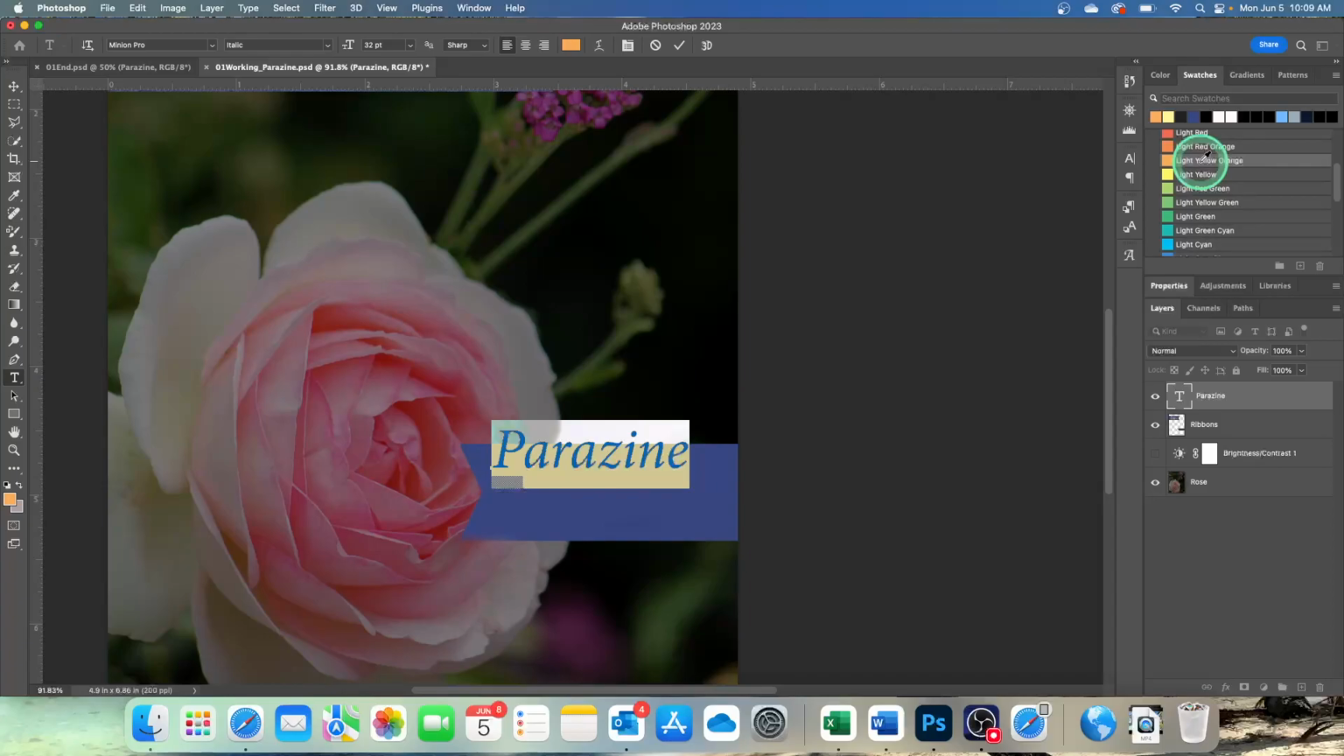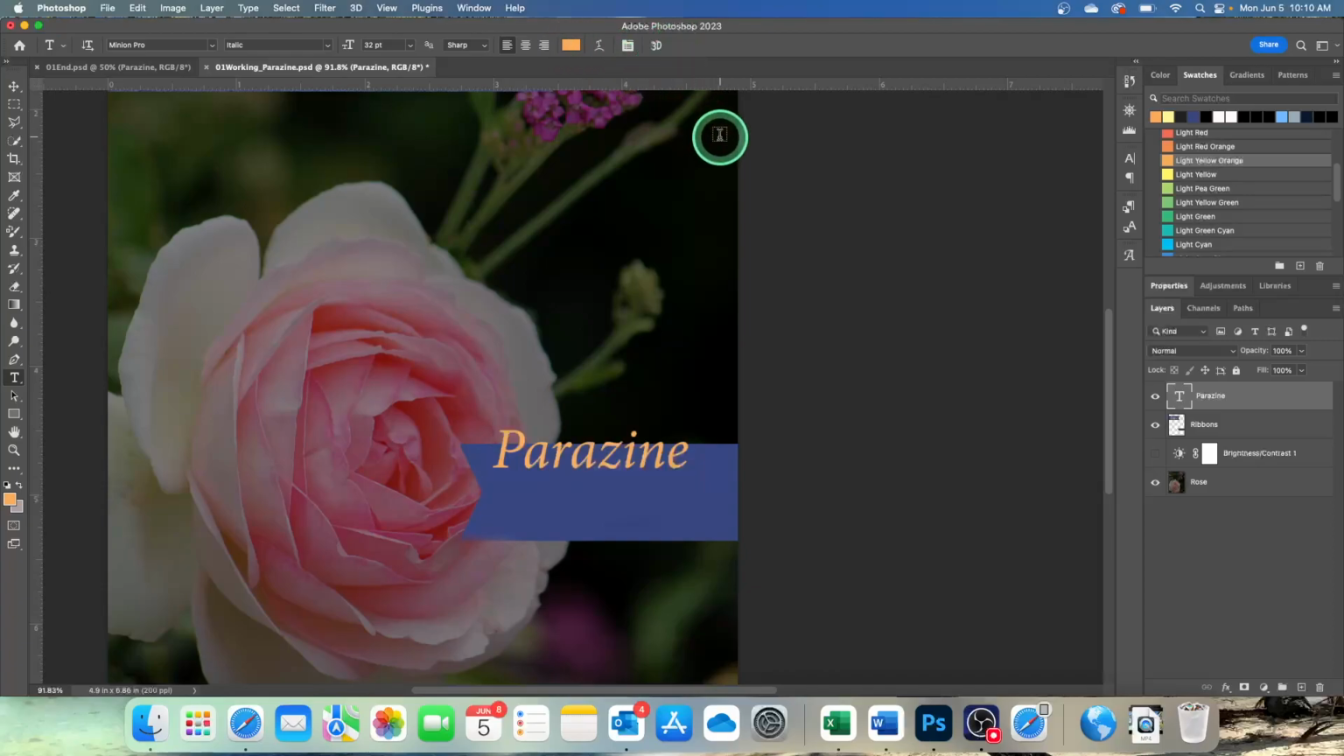After you select a different color swatch, you can see it change in the foreground color and the options bar. So you see that it changed right here and it also changed the text up here. Click the check mark and that commits and it deselects the text. Now the text is in that orange color.